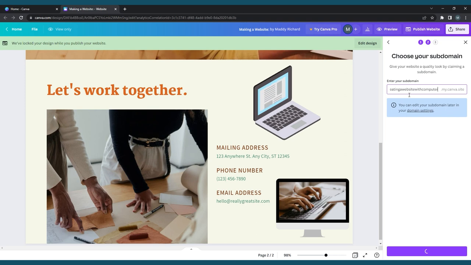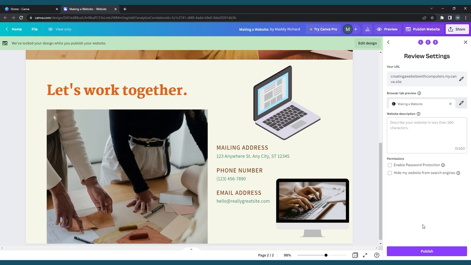Type in your chosen domain and Canva will tell you if it's available. You are able to edit your domain name at any time through your Canva account setting. Click on Continue again, and here you will preview your URL, your browser tab, and write a website description. You'll be able to make changes to your URL if desired, and change how the name and icon of your site will appear on a browser tab. You're also given the chance to create a website description, up to 160 characters. This is what will appear below the page title and URL in search results.